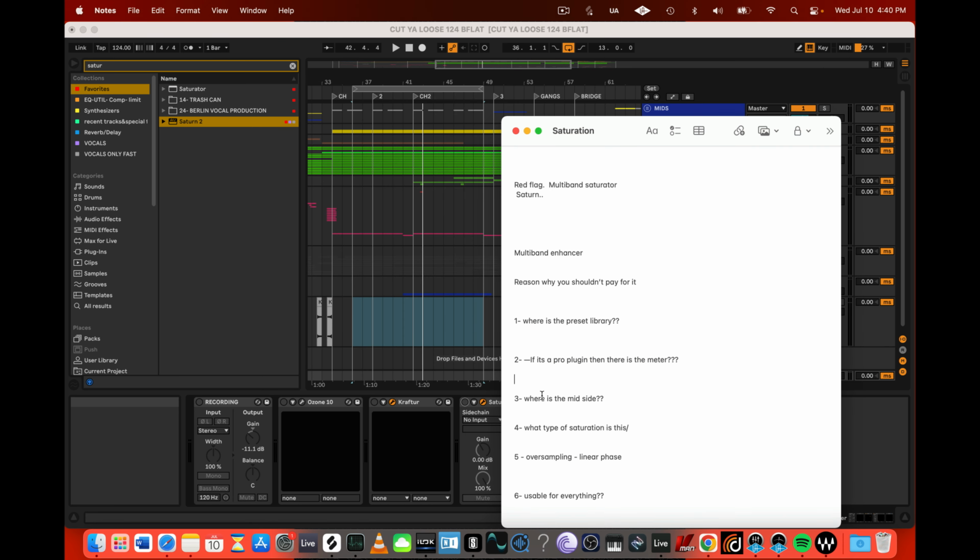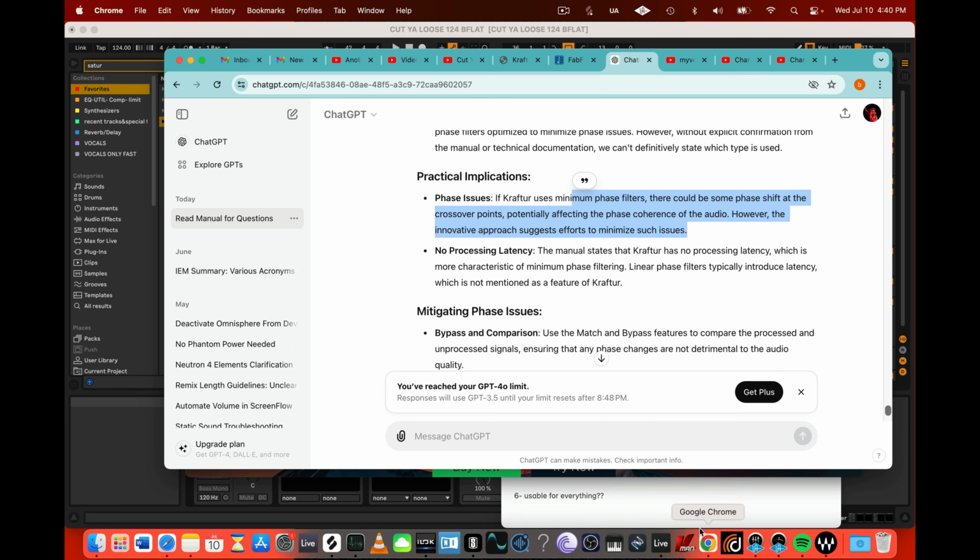Where's the meter if it's upper? Where's the mid side? Of course, the multiband saturation. Even though they don't want to say it, it's like the worst multiband saturation ever. Anyways, okay, oversampling, linear. Where's the oversampling? Let's ask ChatGPT. Okay, so it doesn't do the linear, so it looks like it's actually using minimum phase. Okay, fine.